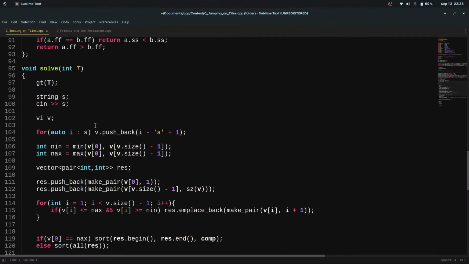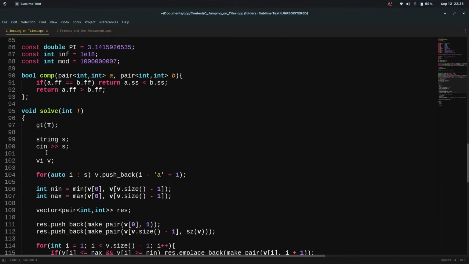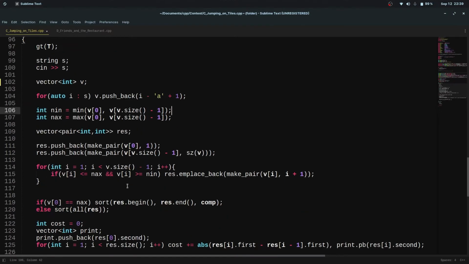Let me just show you directly. So initially what I have done is I have taken a string S as input and a vector V. So I can rewrite it as a vector of integers, right? Now what I do is I just traverse through the string S and I push back into the vector V the corresponding value of the ith character in the string S. Now I calculate the maximum and minimum of the first element and the last element, V of 0 and the last element.